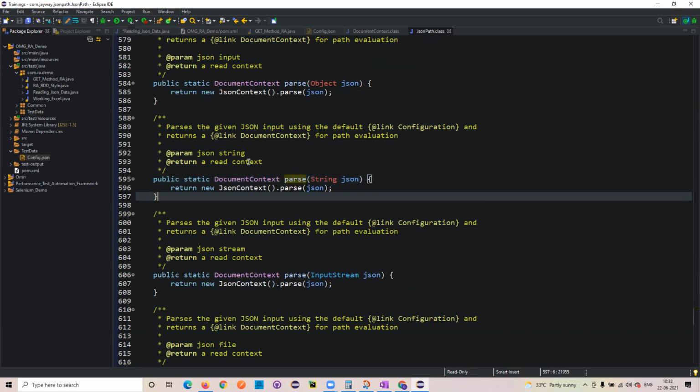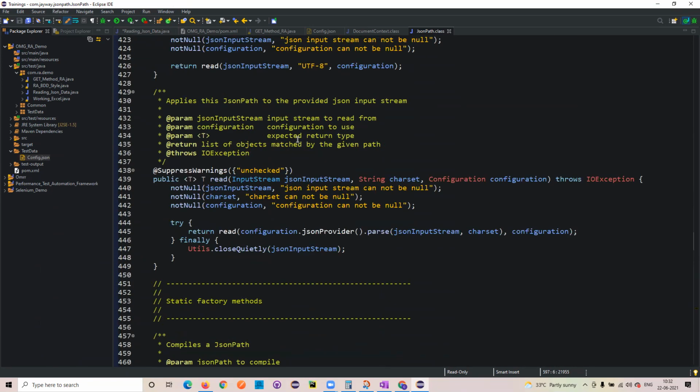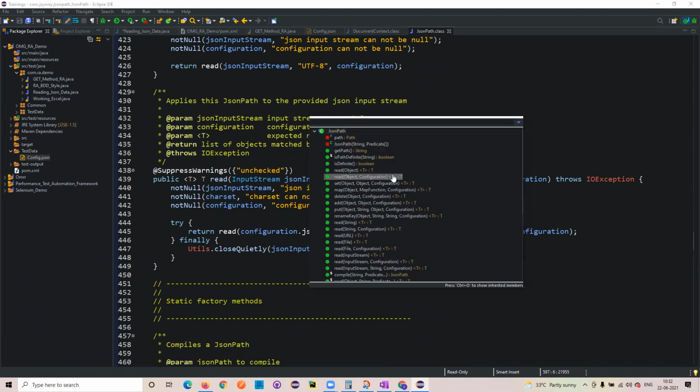Now if you see here in this particular JsonPath class, all these methods are available. These methods read that particular JSON, write that particular JSON, and parse that particular JSON. You have all these methods available over here.